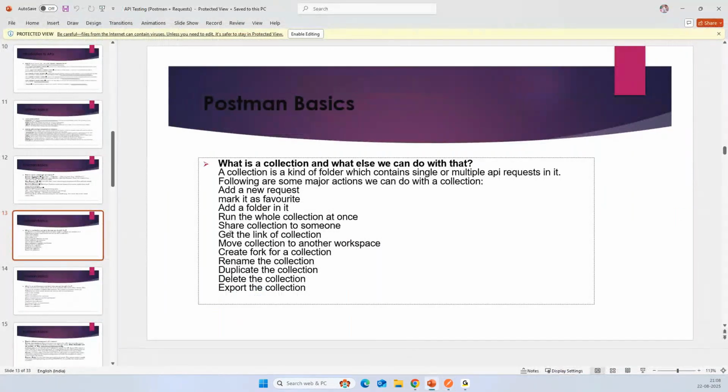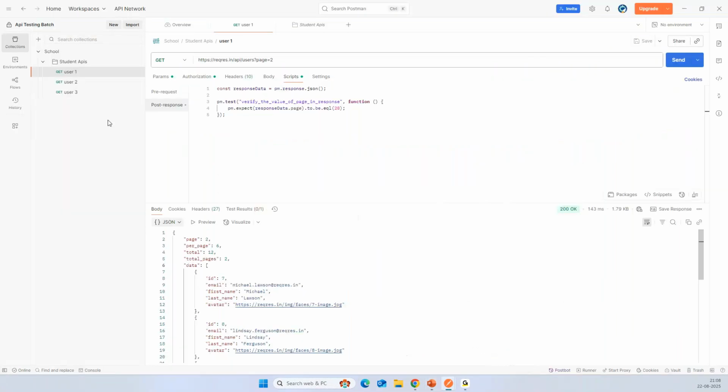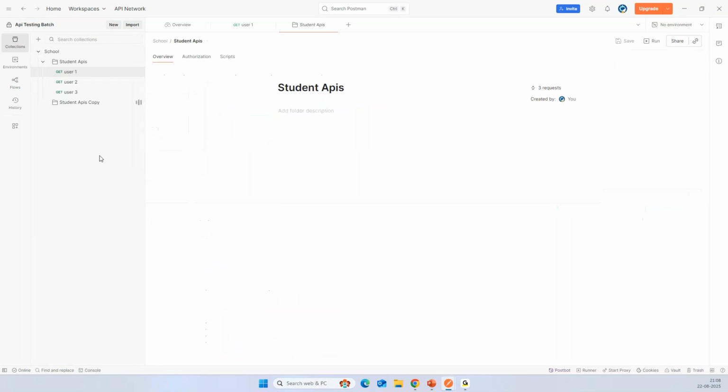Now we will be seeing some more things, like we can share this collection. We have seen how we can run the whole collection at once. I've shown you this thing, like if you want to run the whole collection at once. Let me just do one thing. In this collection we only have right now one folder. I want to have more folders, so what I can do is simply click on these three dots, go to duplicate, and now let me change this name to, let's say, teacher APIs.